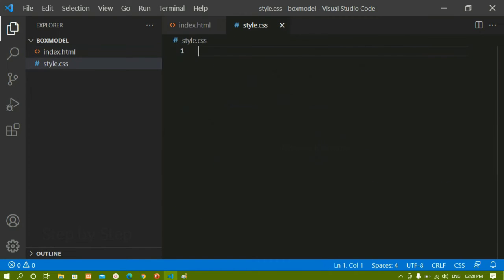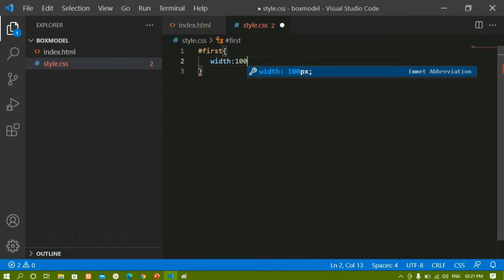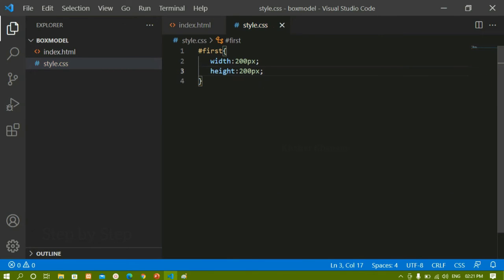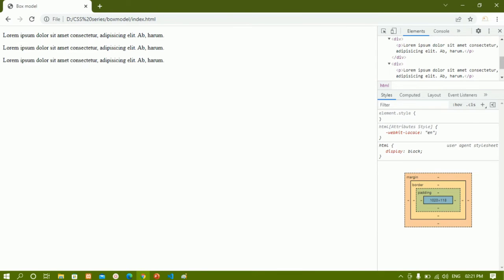I'll save this. Now here I'm going to come. First, I'm going to target the first ID. For IDs, we should always be writing this hash. Now for this, first I'm going to increase the width to 200 pixel. And also for height, I'm going to give 200 pixel. I'll save this. I'll refresh this one.